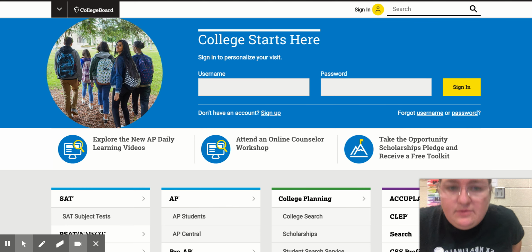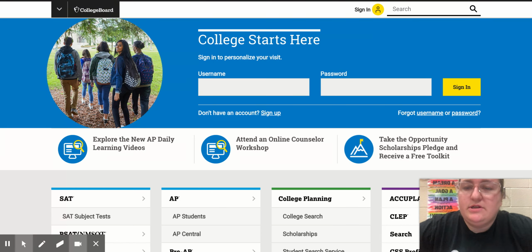Everyone. So today we're going to do some college research, and we're going to be using the CollegeBoard website, which is collegeboard.org. The link is provided for you on Schoology. When you get to CollegeBoard, you need to make an account so that you can save information.